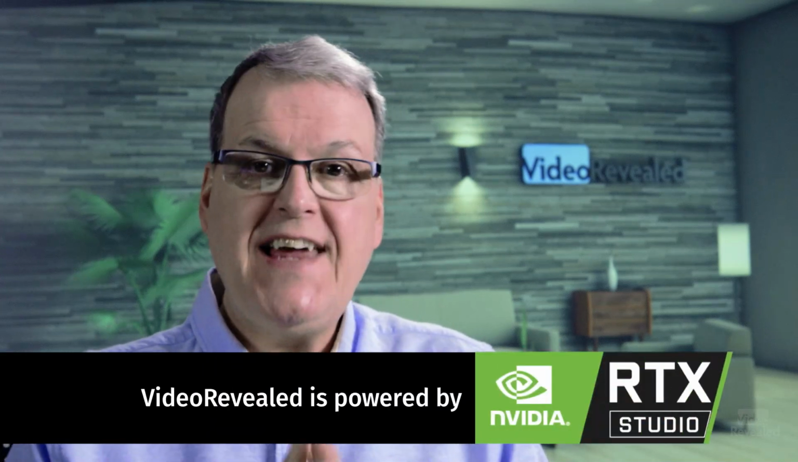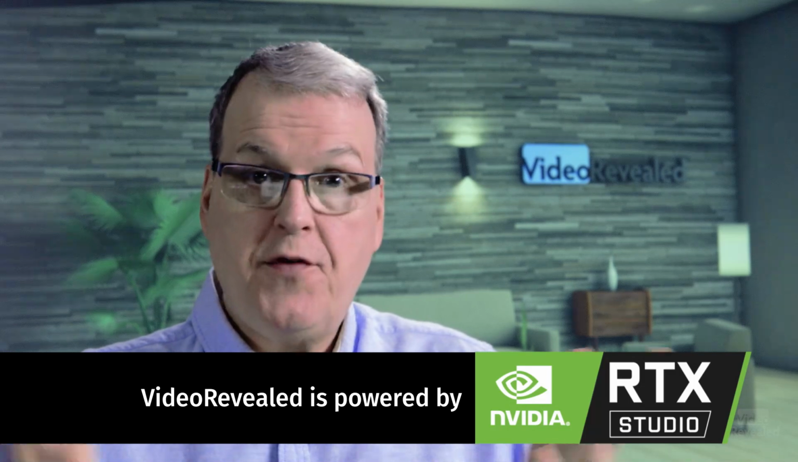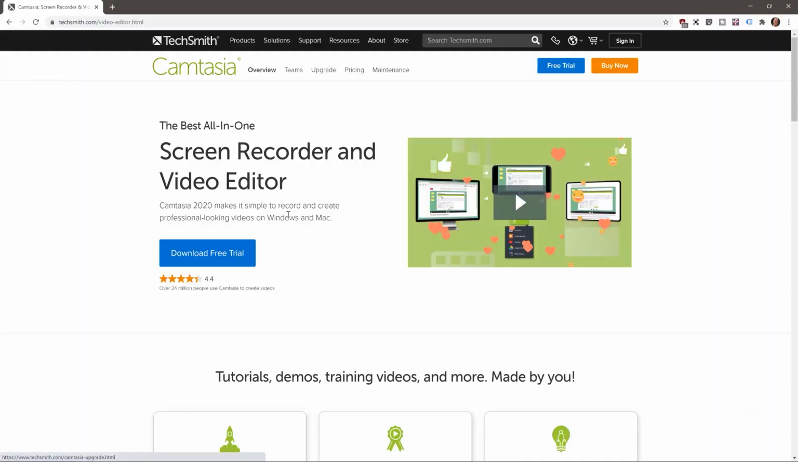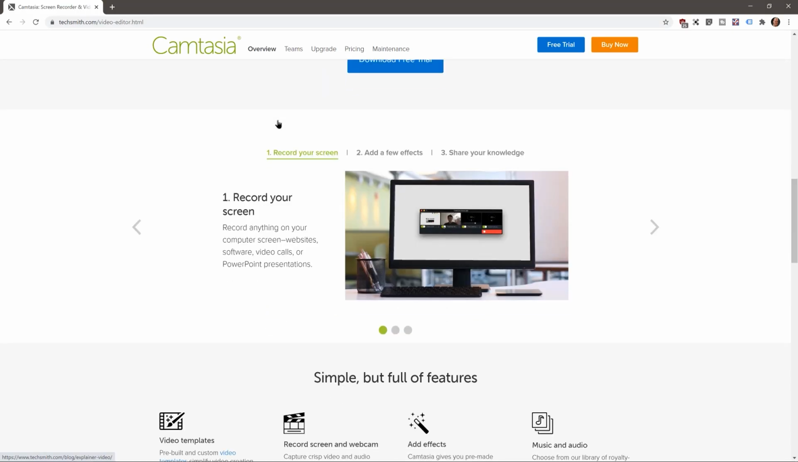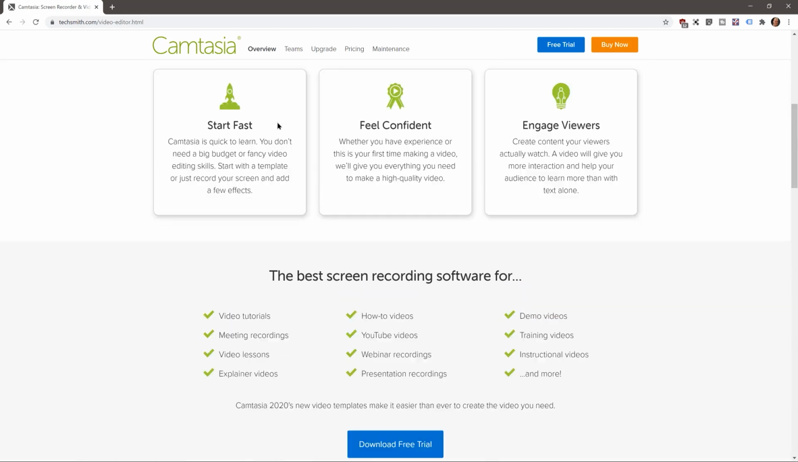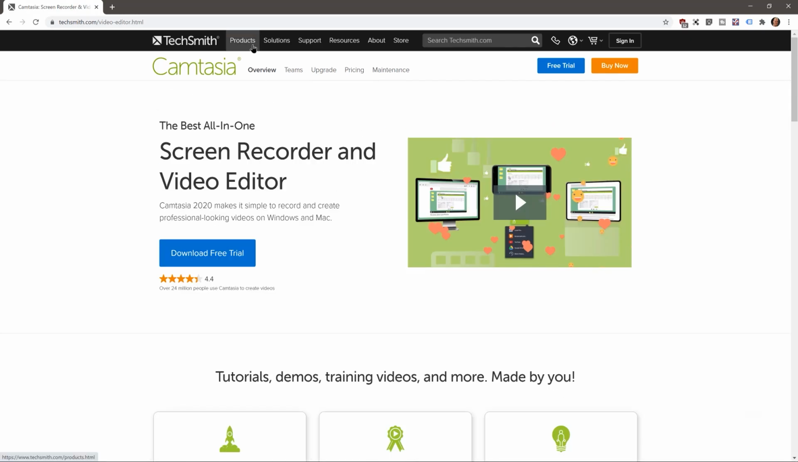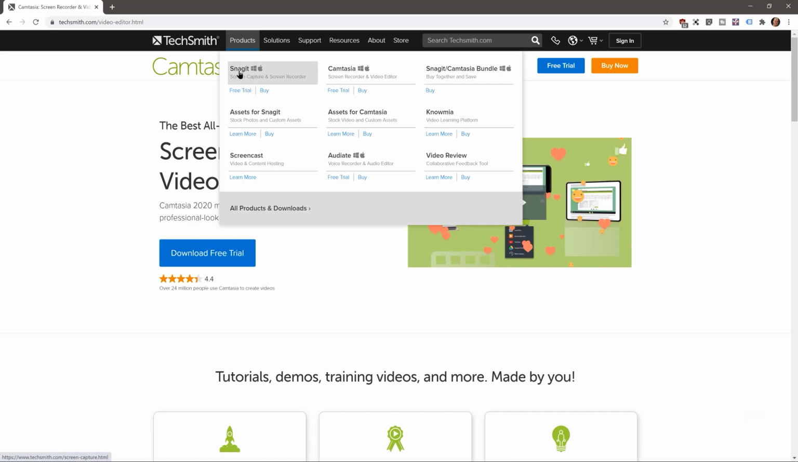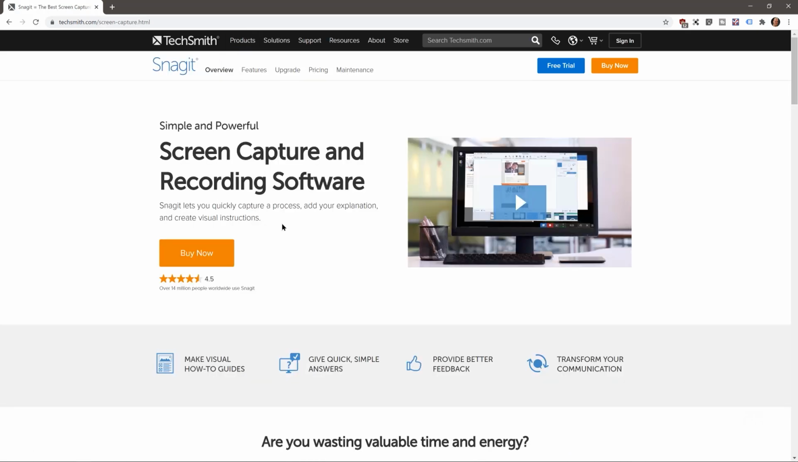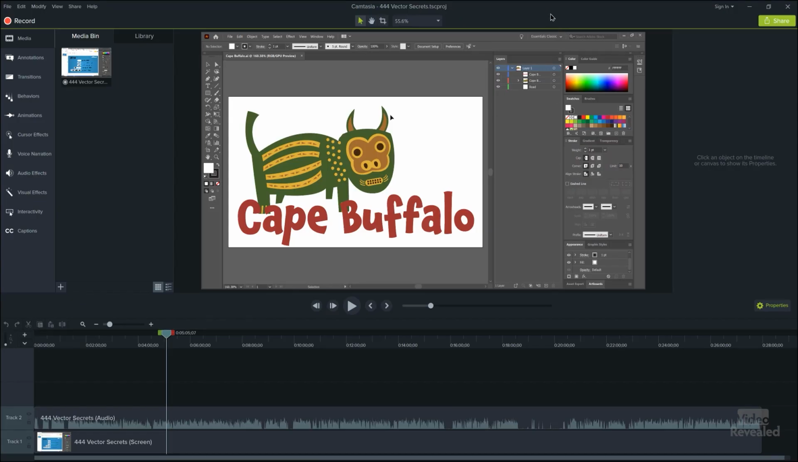So the program I use to record my screen is TechSmith Camtasia, and you can get it for both Mac and Windows. And if we go and look at their site, there's a trial version that you can download. And this is very feature rich. There's lots of resources here, but they also have something called Snagit that is cheaper, and it also does screen capture and recording. So Snagit might be something that you're more interested in, but both will record the screen.